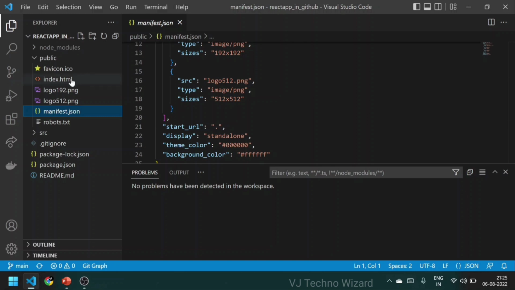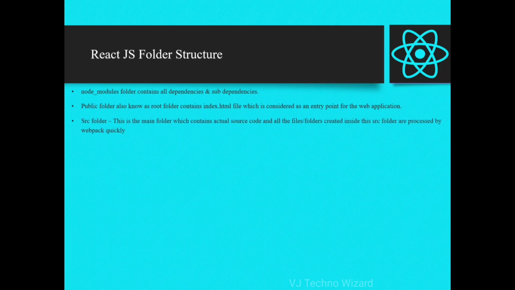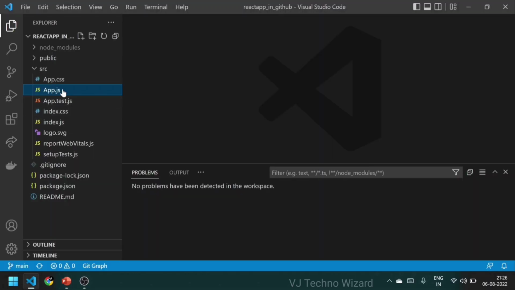Okay, and now we come to the src folder. The src folder is the main folder which contains the actual source code, and all the files and folders we created inside this src folder are processed by Webpack. App.js is a sample React component file created by default when we are creating a React app.